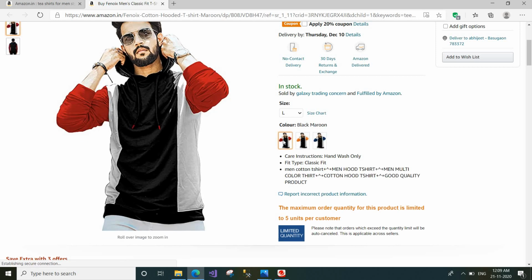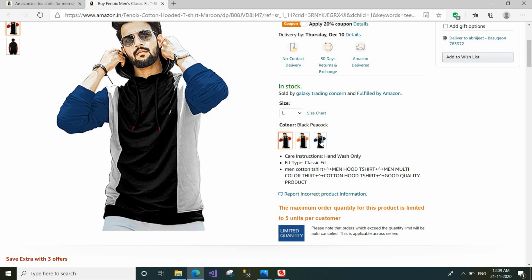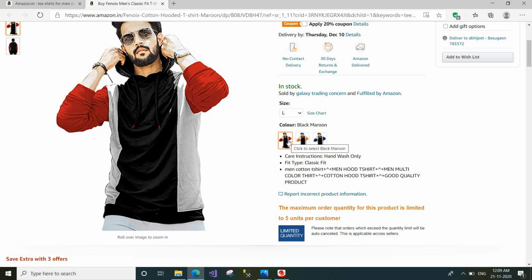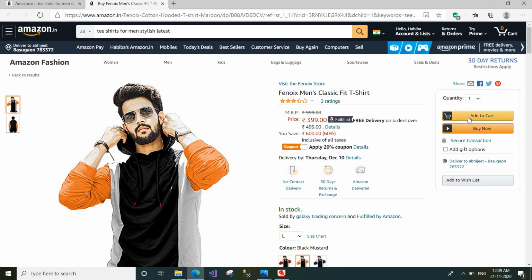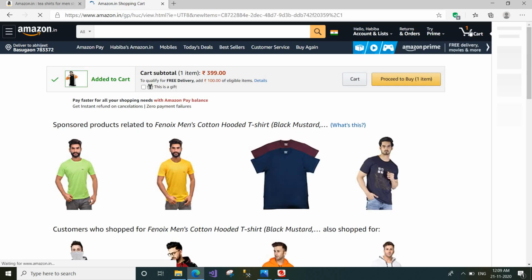Suppose we are choosing this one. Okay, black mustard we are choosing. As soon as you click add to cart, this 0 will become 1, means you have chosen one item to purchase. Add to cart, I have clicked. See, it has shown 1 now, means one item you have chosen.